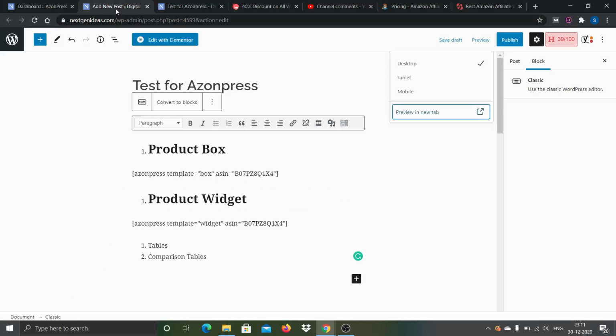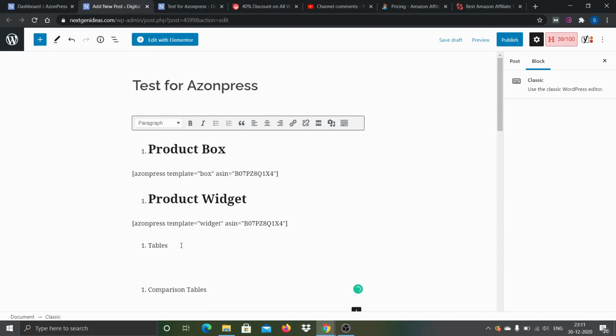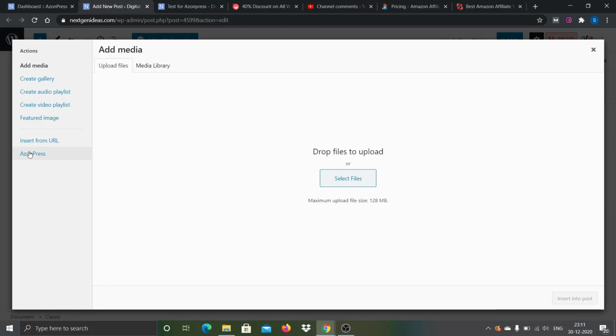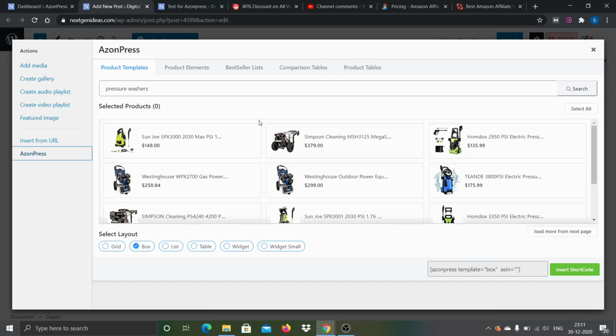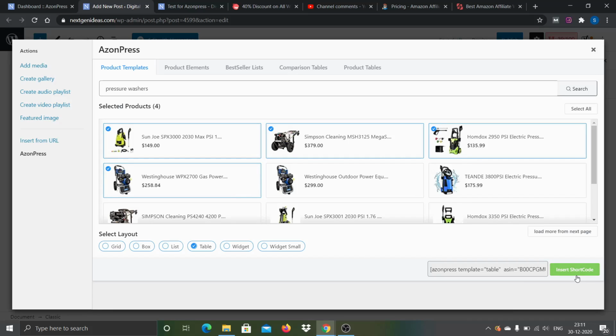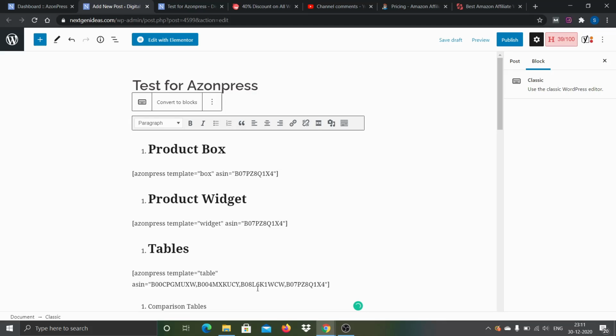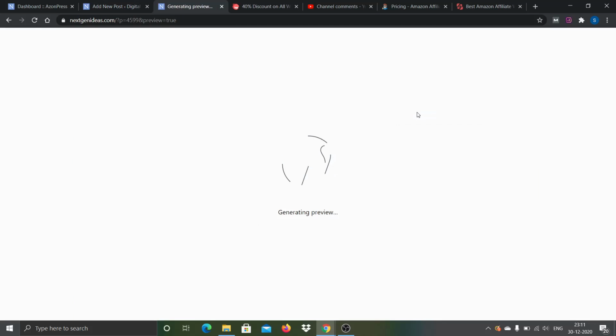The third one is tables. Let's see what tables are. Let me make this the heading, and the process is the same. Add media, go to Azonpress, and now tables. Here you have an icon, which is basically an option. Pick the tables, and pick 2 or 3 or 4, whatever number of products you want to display. Insert shortcode, and we picked 4 products here. Let's see how it looks, then you will be able to make out what exactly tables means.